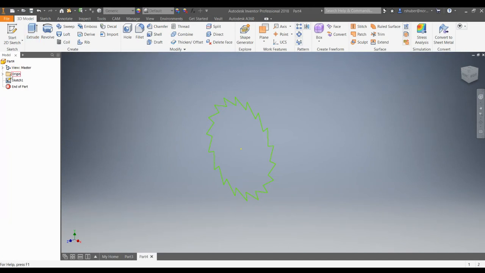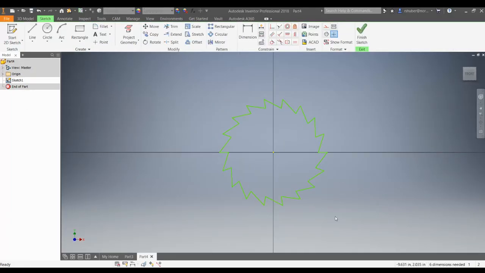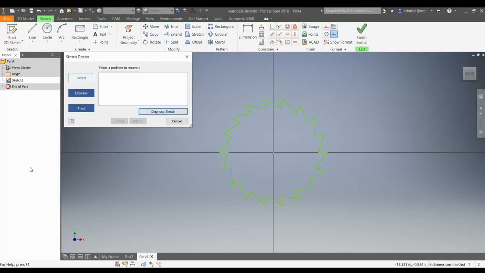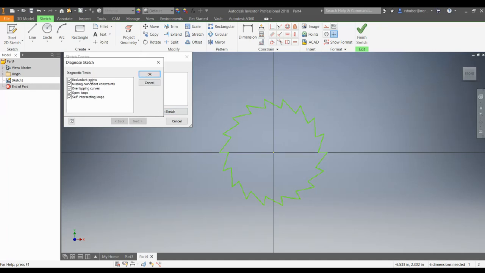So we can use a tool that's called the Sketch Doctor. The Sketch Doctor is kind of neat, but we need to get back into the Edit Sketch. When you are in Edit Sketch mode, right-click on that sketch up in the browser and drop down, you're going to find Sketch Doctor. Now in here, you're going to click on Diagnose Sketch, and you're going to see all kinds of problems. It has redundant points, missing coincident constraints, open loops, things of that nature. Now, there's really nothing that we did wrong. It's just the geometry got all broken up.